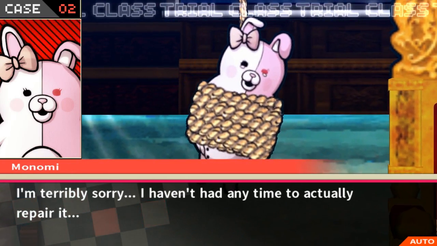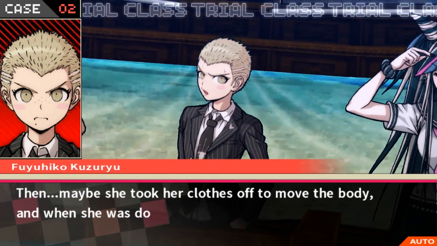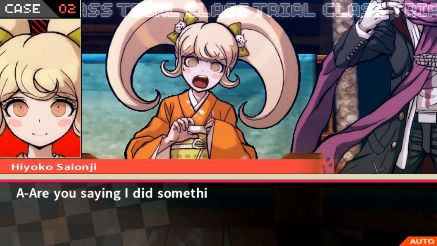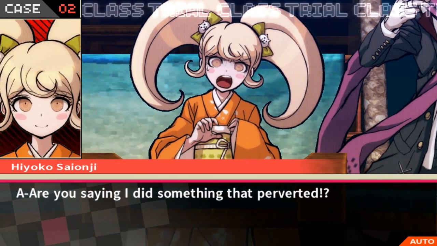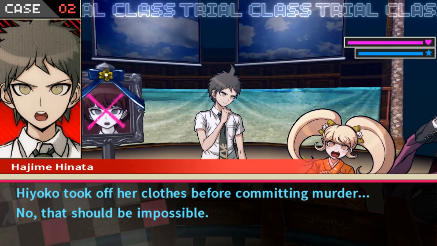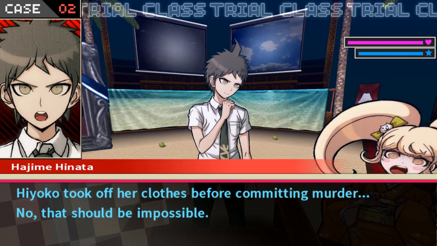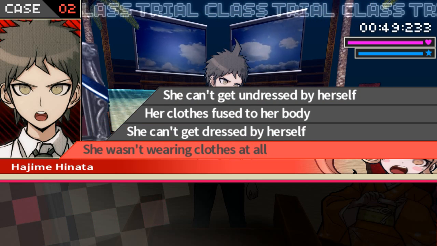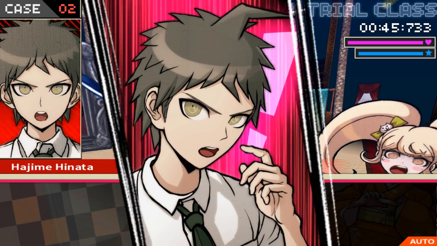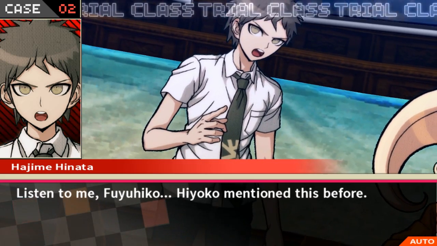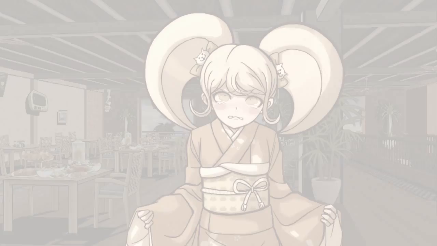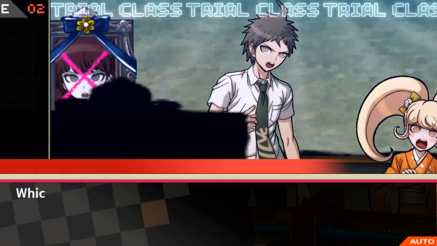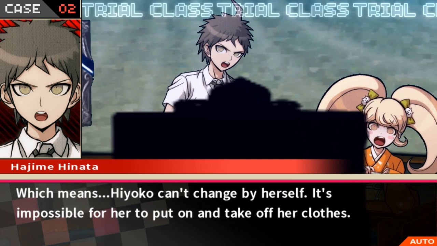I haven't had any time to actually repair it! Then maybe she took her clothes off to move the body, and when she was done, she put them back on! Are you saying I did something that perverted? Listen to me, Fuyuhiko. Hiyoko mentioned this before. Which means Hiyoko can't change by herself. It's impossible for her to put on and take off her clothes.